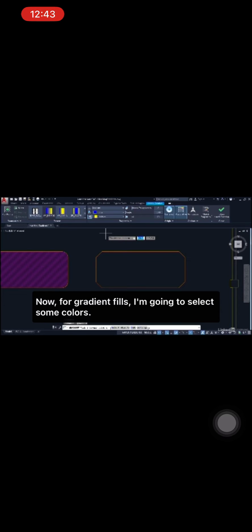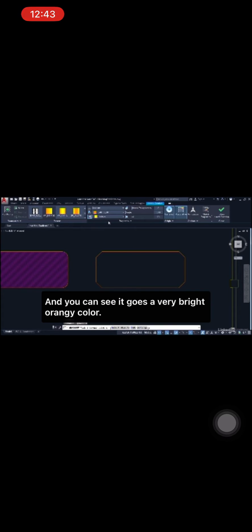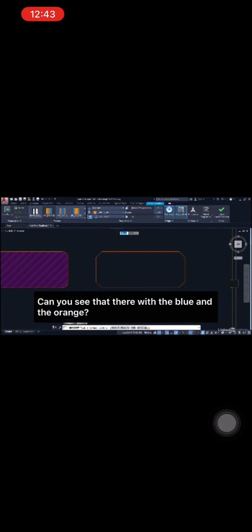Now, for gradient fills, I'm going to select some colors. I'm going to come in here, I'm going to go for an orange, and you can see it goes a very bright orangey color, and I'm also going to select a blue. And the reason I'm doing that is it gives us a definite color change. Can you see that there with the blue and the orange?